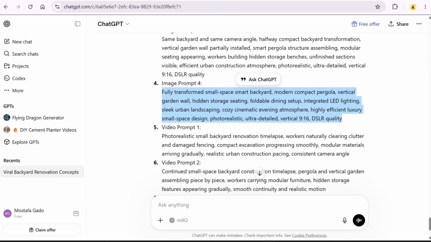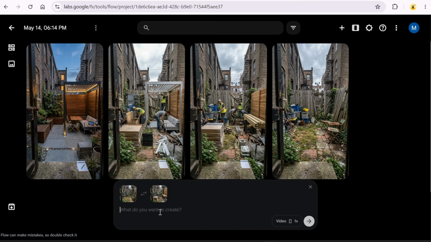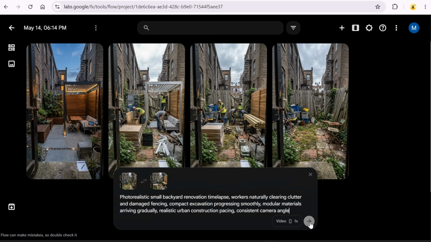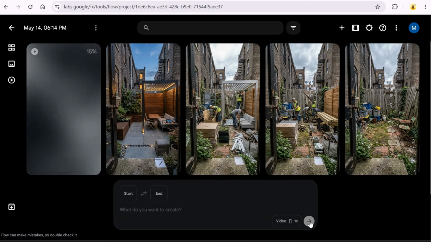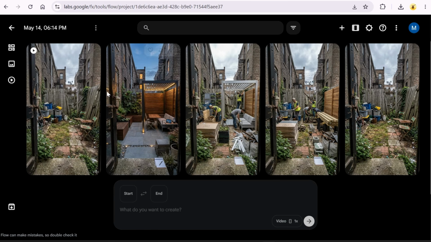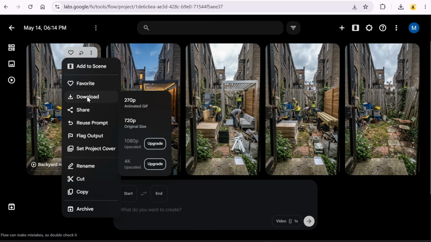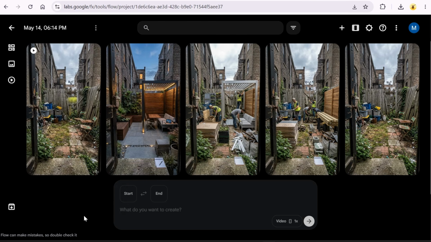Now we go back to ChatGPT and copy the first video prompt. Then we return to the Flow website, paste the prompt, hit Send, and wait a few moments for the video to generate. And there we go. The first video has been generated successfully. Now, we're going to download it by clicking these 3 dots right here. Then click Download and choose 720p. After that, we simply wait for the first video to finish downloading.